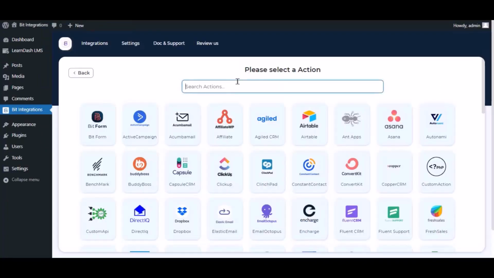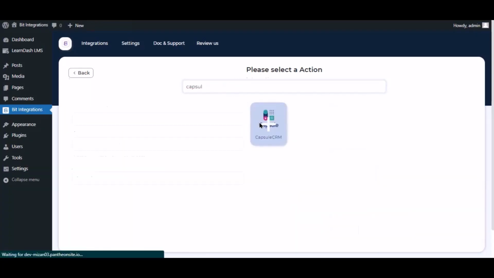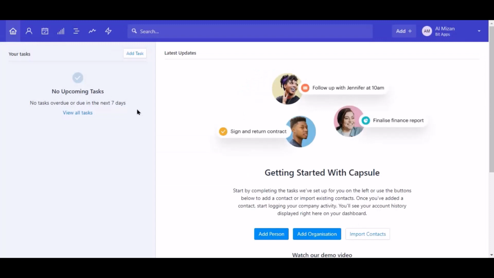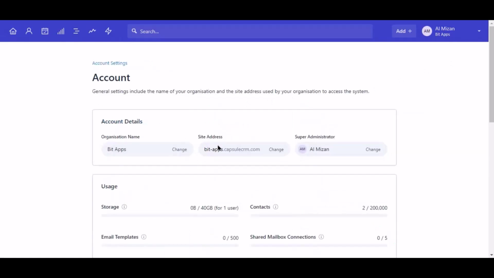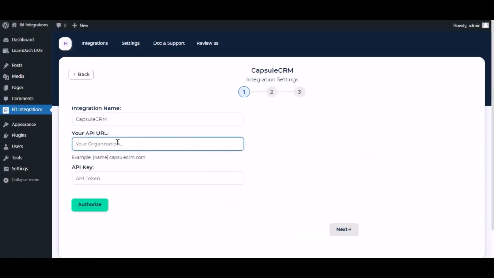Now here search and select Capsule CRM. Here, give them a meaningful integration name as you want. To get API URL, go to Capsule CRM dashboard. Click Profile Name on the top right corner. Now click Account and Plan. Now, navigate the account setting and copy the site address. Paste it here.